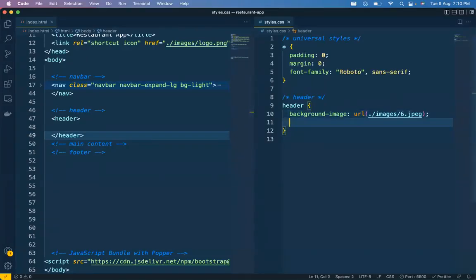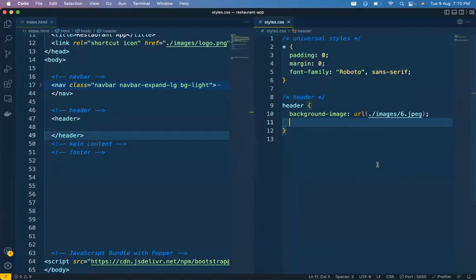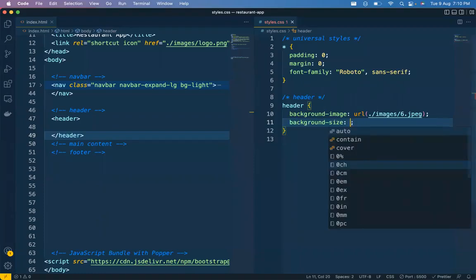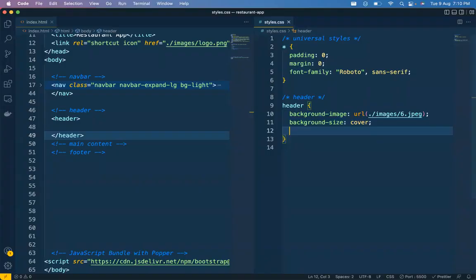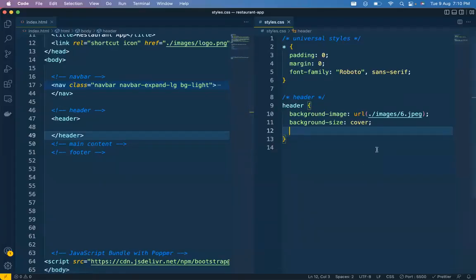Okay, so once we use the background image, actually we cannot see the background image here. The reason is no content is there. So now I can give the size of the background. So background size, we can use cover. When we use the background size as cover, it will stretch to occupy the entire space itself.